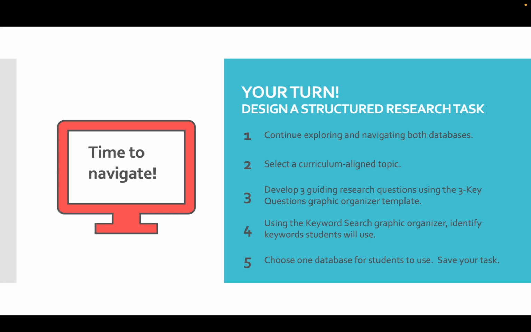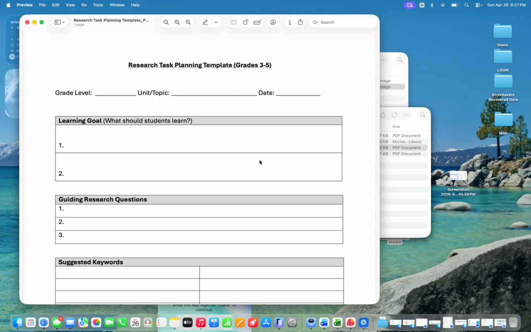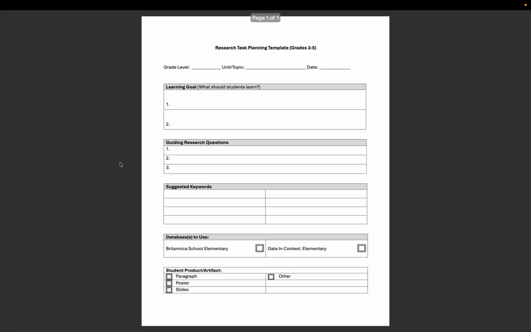All right. And before you jump right into navigating the databases and designing your structured research task, please take a look at the smartboard screen for a moment. And I also printed copies which are on your tables, and you may also download the digital Word version of this from the PD website if you prefer to work directly in the digital file. This is the research task planning template, which you could use whenever you want or need to plan research projects or tasks for your students.